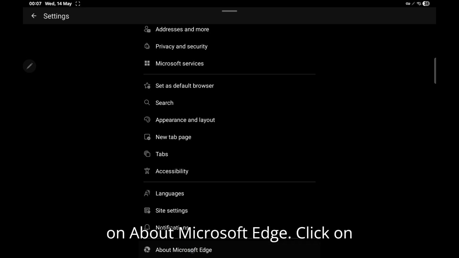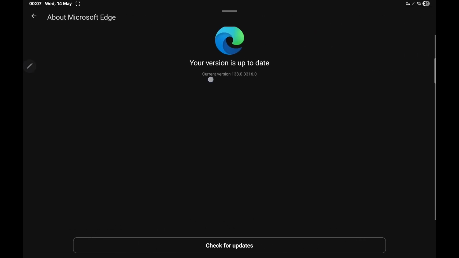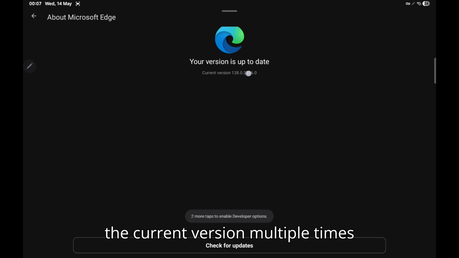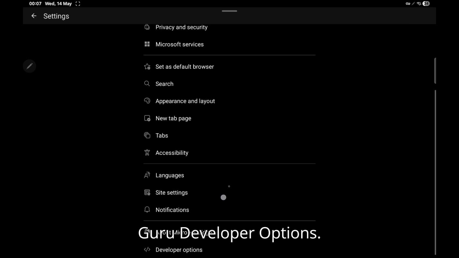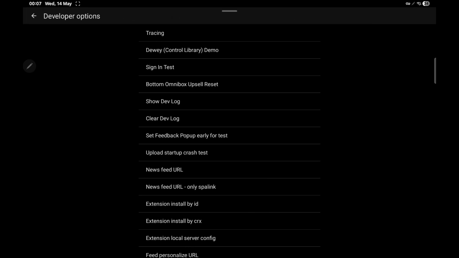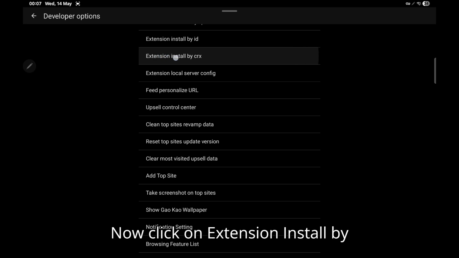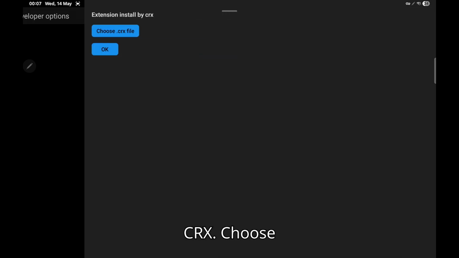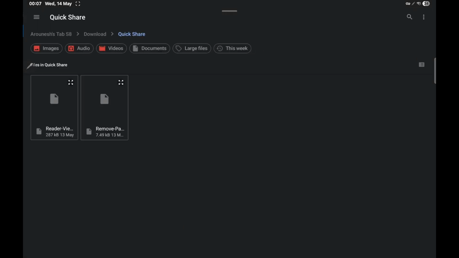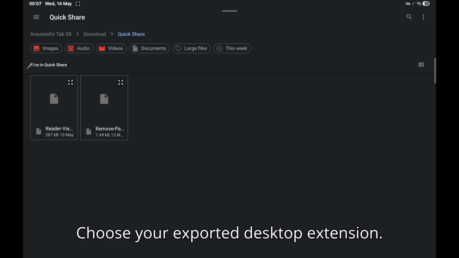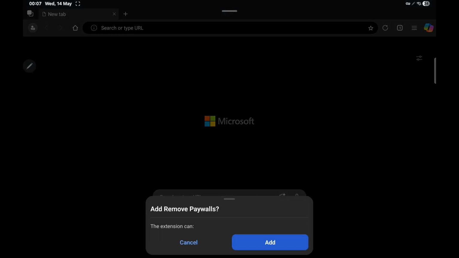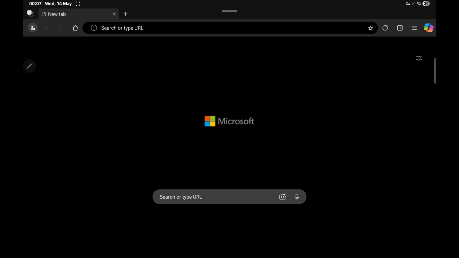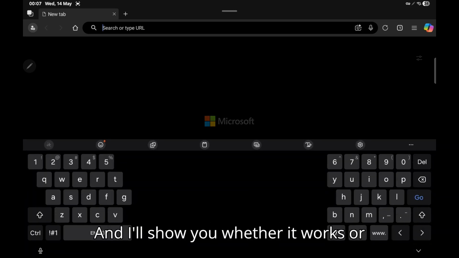Click on About Microsoft Edge. Click on the current version multiple times until developer options are enabled. Go to developer options. Now click on extension install by CRX. Choose CRX file. Choose your exported desktop extension. I'll select remove paywall. And I'll show you whether it works or not.